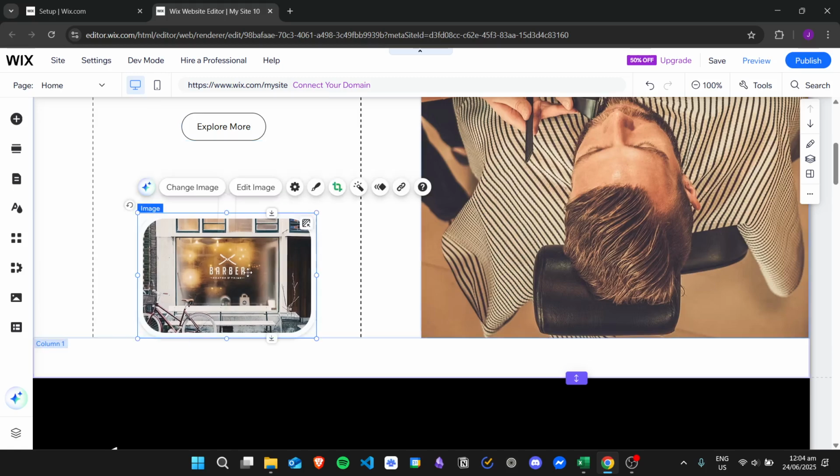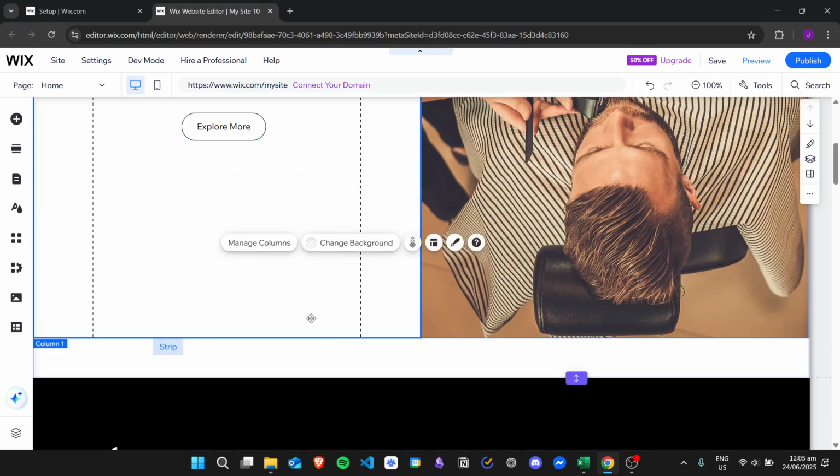Let's just click on it. And then once you have clicked on the image, you can just click on delete on your keyboard. And then there you have the deleted element in your Wix website.